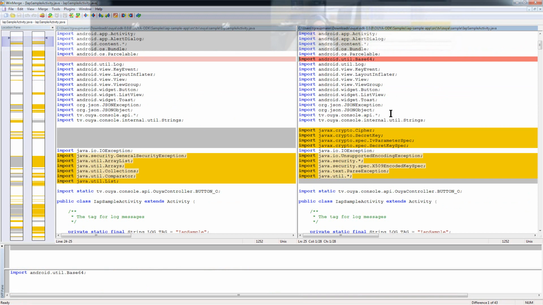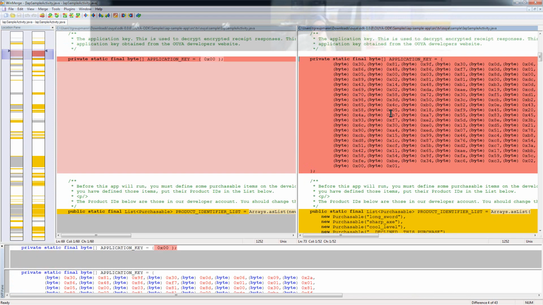And this is what you get in the 100 update, or 1001 update, which is all this stuff upgrading. So they added a bunch of encryption stuff and security.